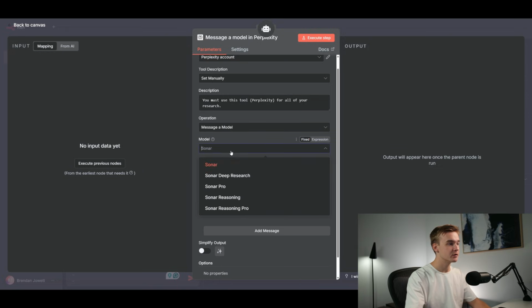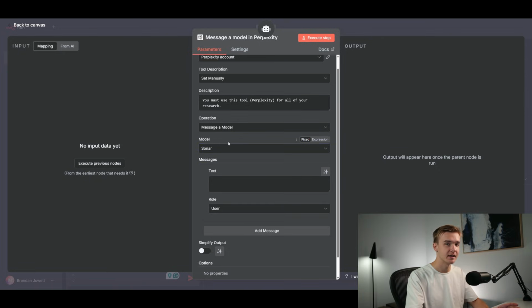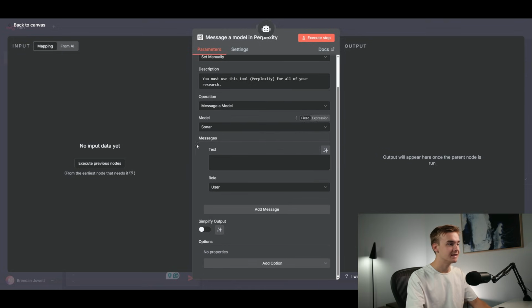If I click into the model, you'll see they've got a few different AI models for Perplexity. You can have a look at Perplexity's documentation to see when you should use which models and why. Otherwise, for this, I'm just going to use the default model, which is Sonar. Underneath this, we have the text. So the text is essentially what we're going to be sending off to Perplexity to do our research on.